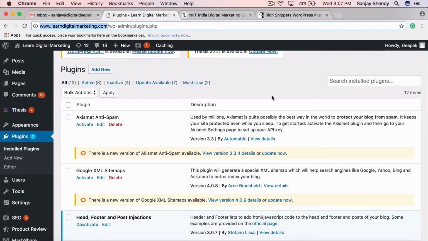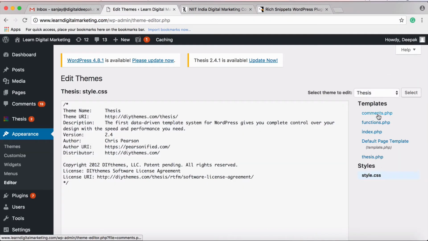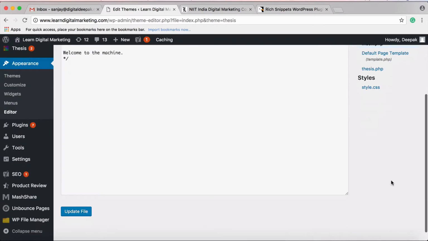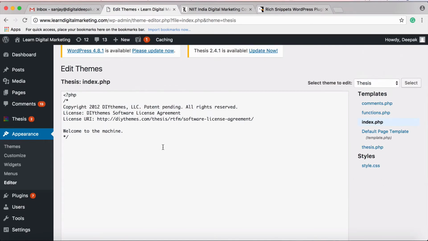One, if you're okay with being a little technical, you go into the editor, and as you can see, there are a lot of PHP files which you'll find here. This particular theme does not have a separate footer PHP file, but a lot of themes do. So you can just open that particular PHP file and it'll show up something like this, and basically add the HTML that I'm going to show you.